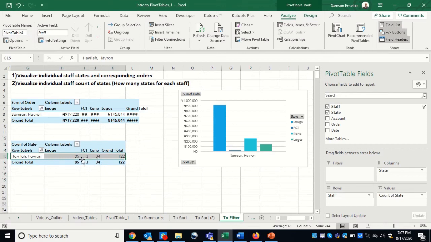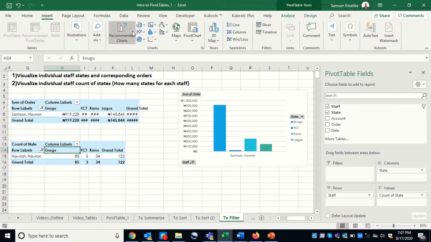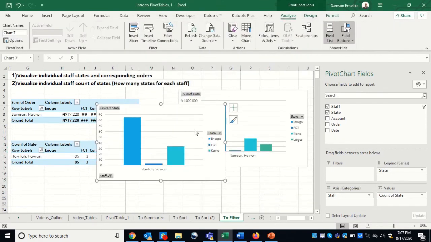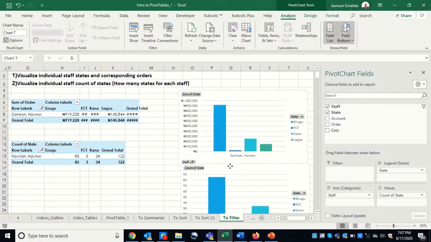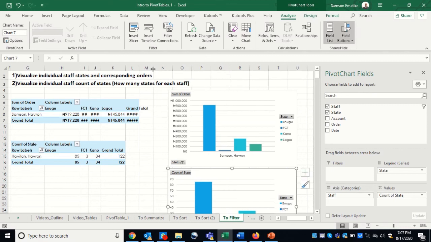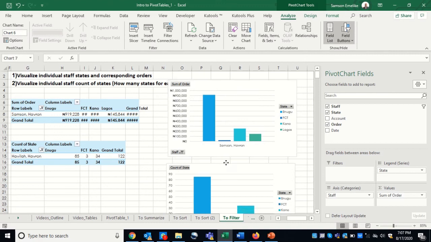So before we do that, I'm also going to insert a recommended chart for this. Let's go ahead with this. We are not really playing big games now to really beautify what we are doing for now. Now it's just for us to get hold of the pivot table, see how we can do connections, see how we can do powerful filtering. All right, so this is what we have.